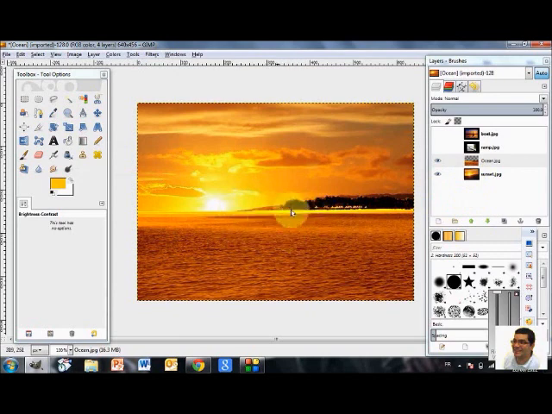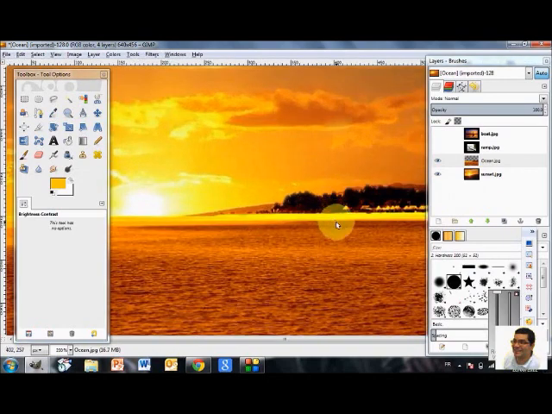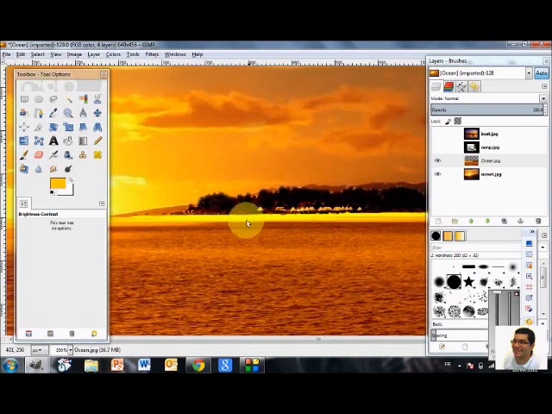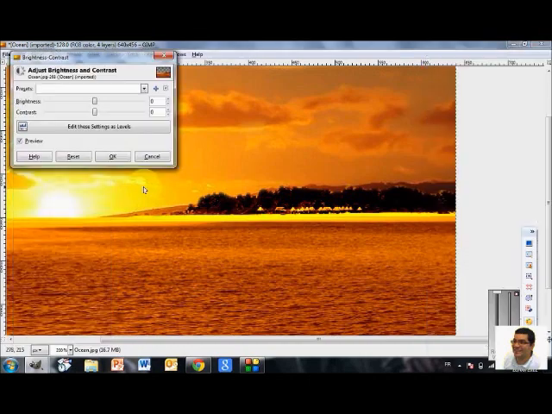What I'm going to do is zoom in a little bit on my island here, and I'm going to lighten these edges here. To do that, I click on the Dodge Burn tool.